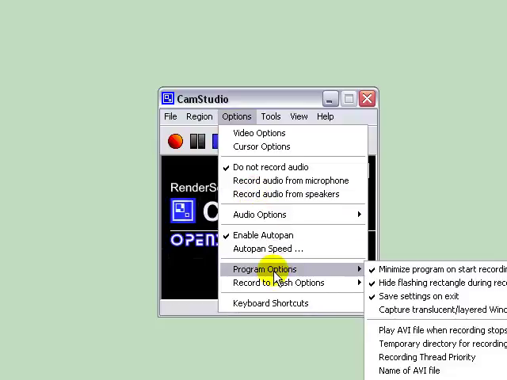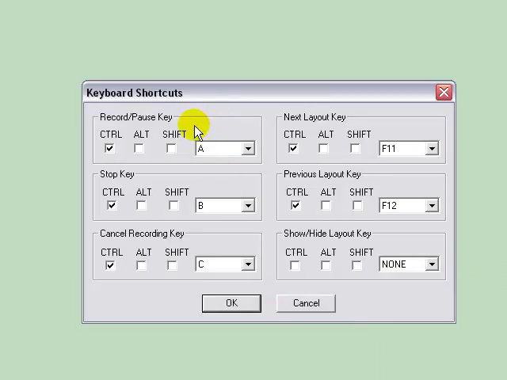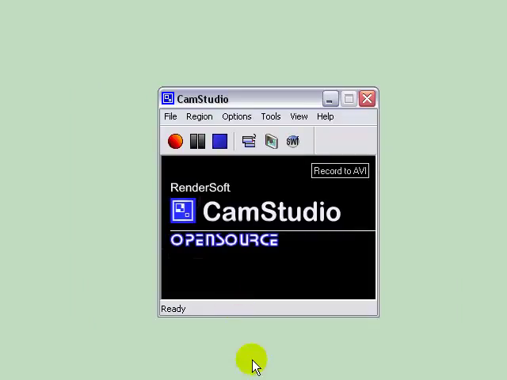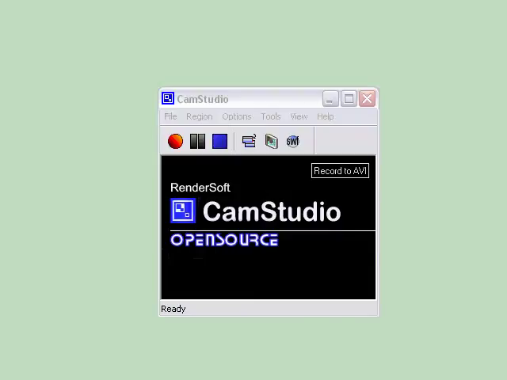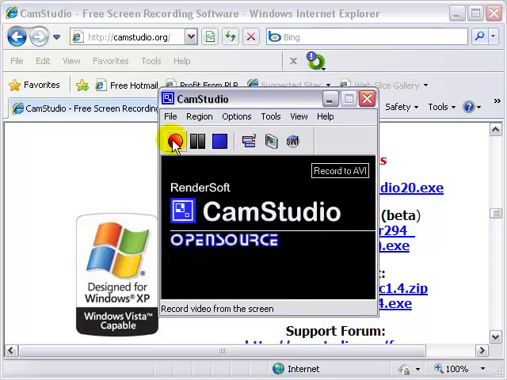That's all there is, like keyboard shortcuts. You can set up your keyboard to have shortcuts so that you can just press the keys for record, pause, stop key, and cancel recording. Click OK.